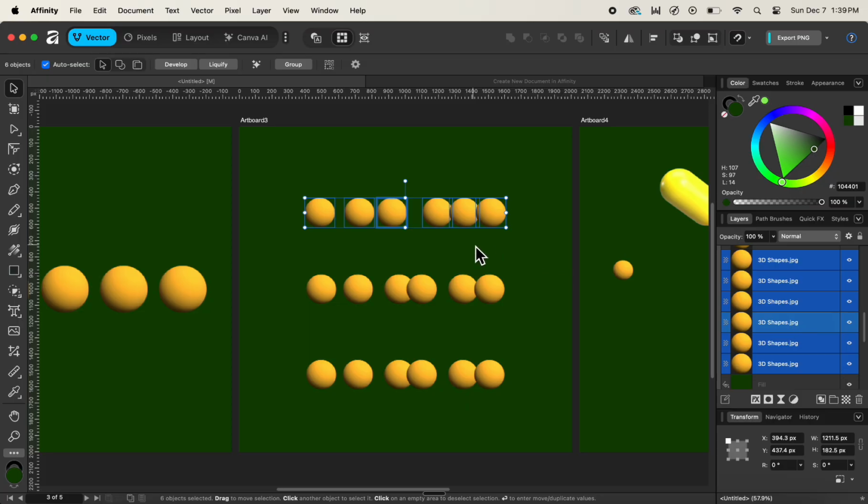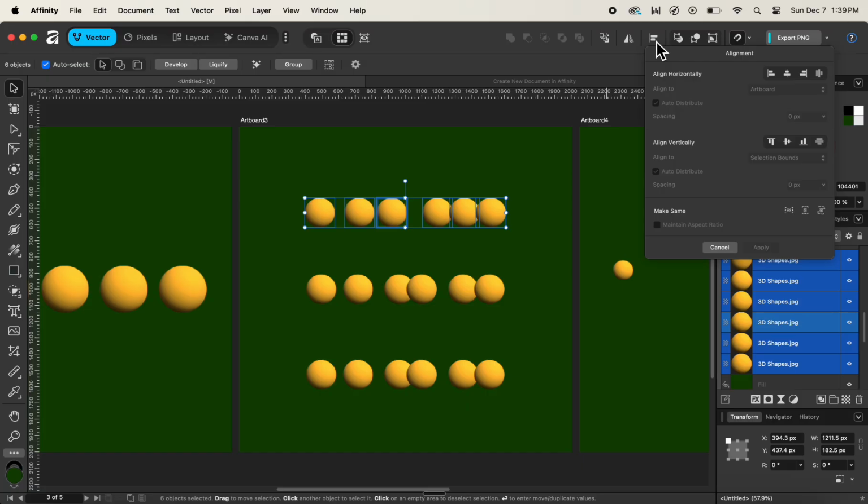Now let's distribute evenly with reference to the key object that has been nominated. Let's navigate up to our alignment tool, and click on this space horizontally icon to distribute them evenly. After we click on it, you can see that it has distributed the spheres between the first sphere of the set and the nominated key object evenly, and the same spacing will be applied to the remaining spheres. Now let's move on to our next set.